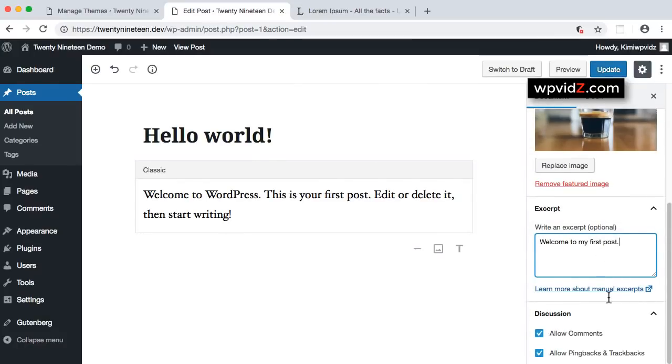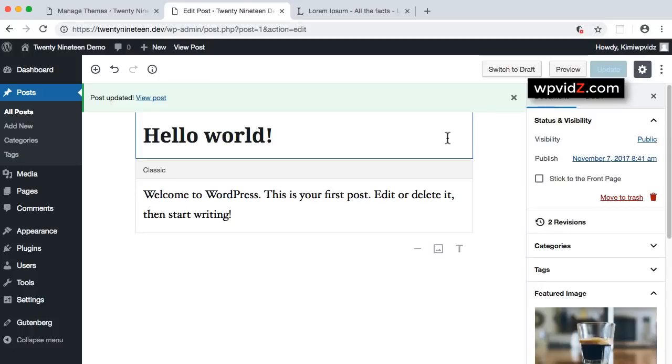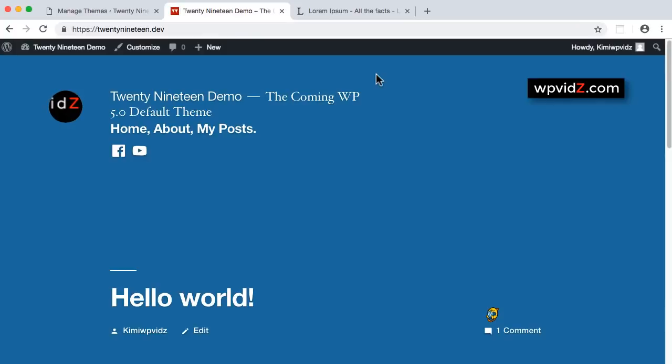So there it is, my excerpt, and next I want to update this post by clicking the update button on the top. And when it's updated, I want to view this post by clicking the visit site button to visit my homepage and see how my post will look. So this is our homepage.